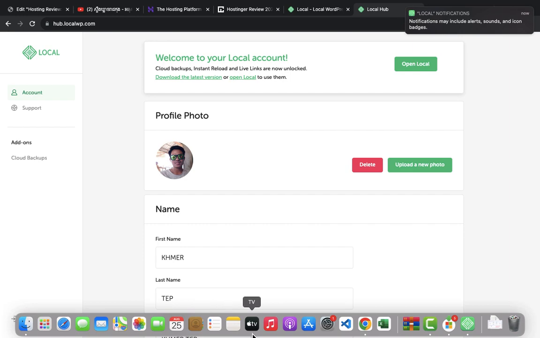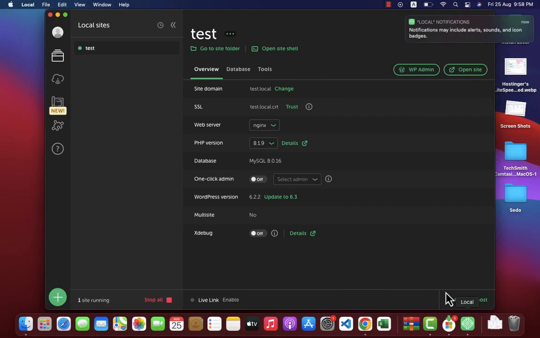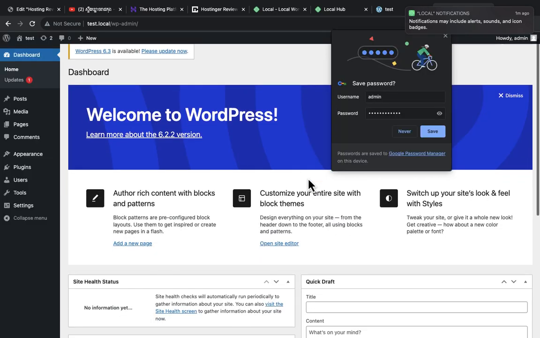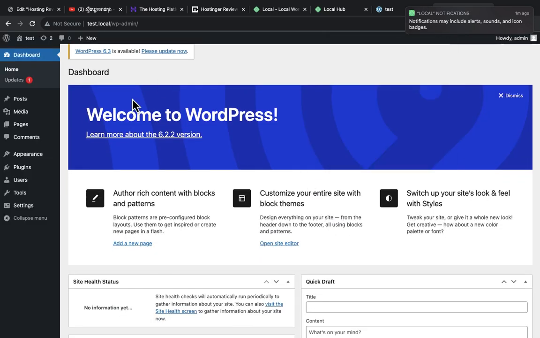So let's get back to our Local software, and you can also log into your website to see the WordPress dashboard. Just enter the username that you added and the password. So I'm just trying to log in and see the dashboard of my local website. Okay, now it worked perfectly.